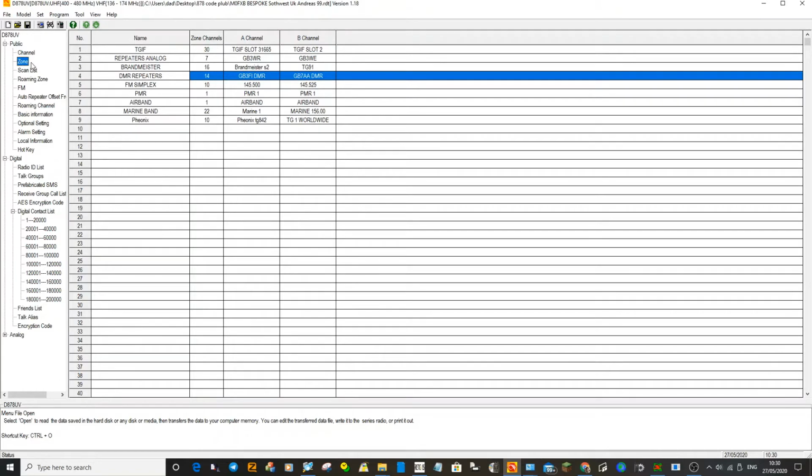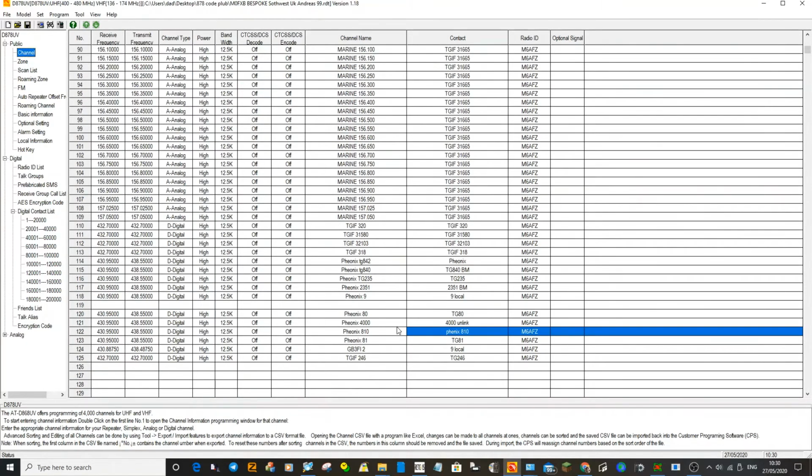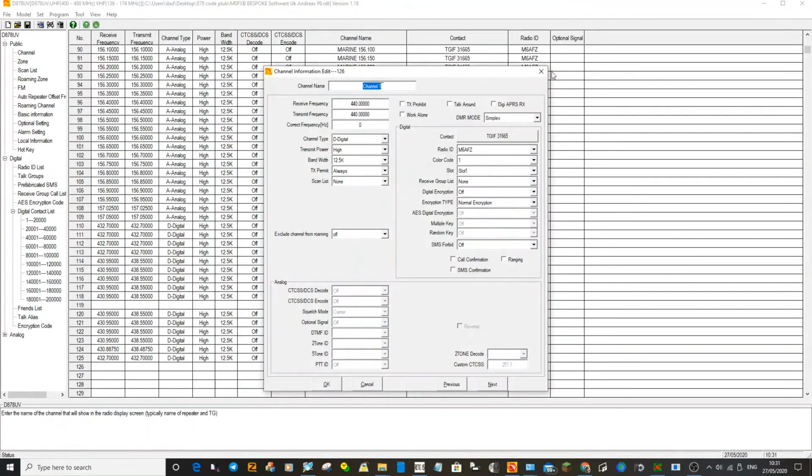Have a look here. Go to channels. Go to the bottom of the channel list. Find a blank space. Double click channel. Let's just say we're going to create an FM local repeater. So we go 145.600. We're going to do GB3WR.